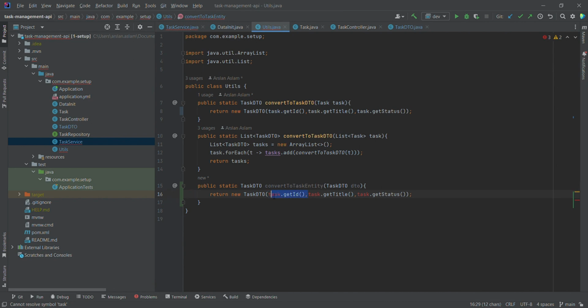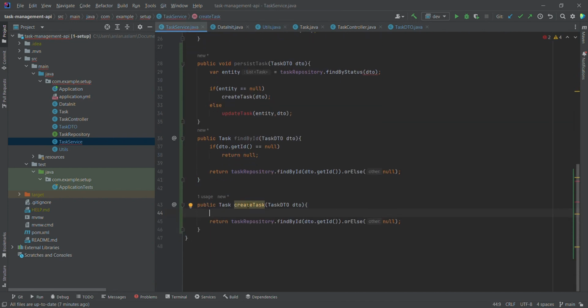We don't provide the ID when we want to create a task, so let's just write these two things, title and status, and here we are saying that we will return the entity. This way, we have gotten the DTO, we fetch the values title and status, and then we return it. So let's come to this, create task.